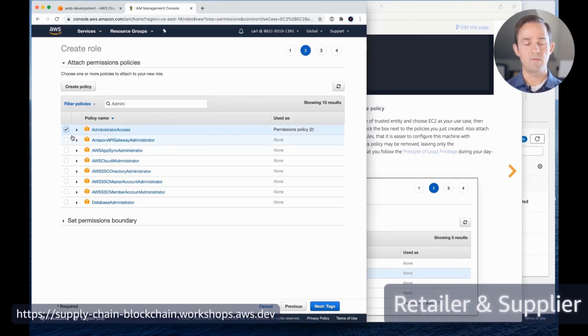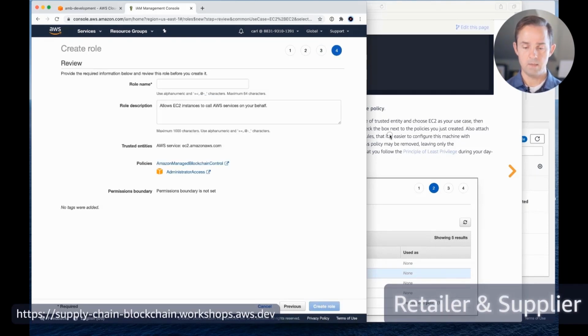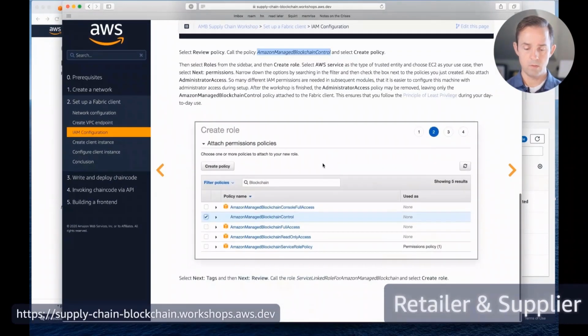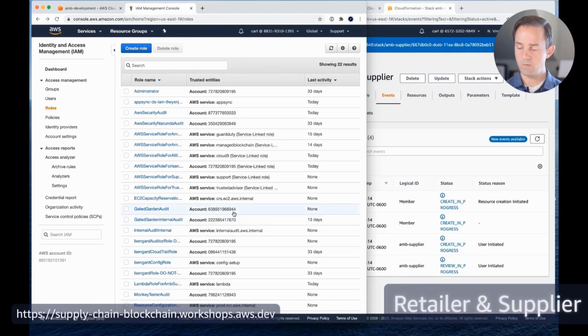There are several things that our Fabric client's going to need to execute, and rather than creating 10 or 15 different policies, we will be creating an administrator policy and attaching it to this role. But as soon as we're done provisioning everything, we can remove that administrator policy and just leave the blockchain policy. Go ahead and hit Next, Next, and we will now call this role Service Linked Role for Amazon Managed Blockchain. And now we've created that role.